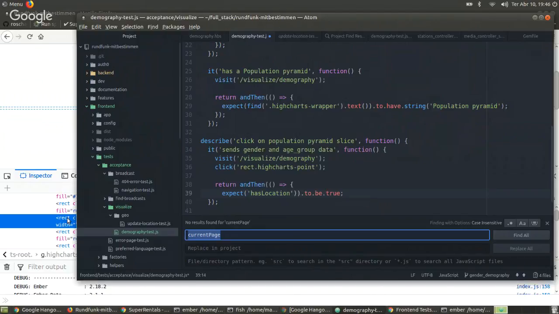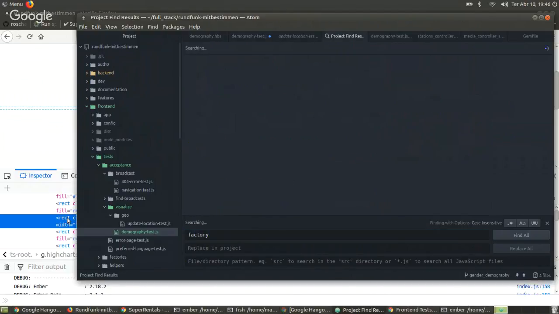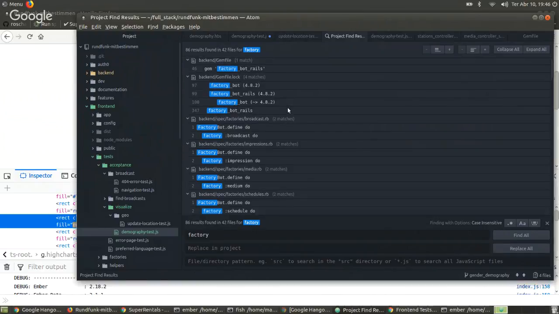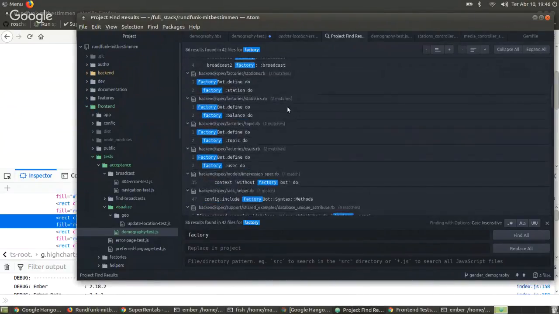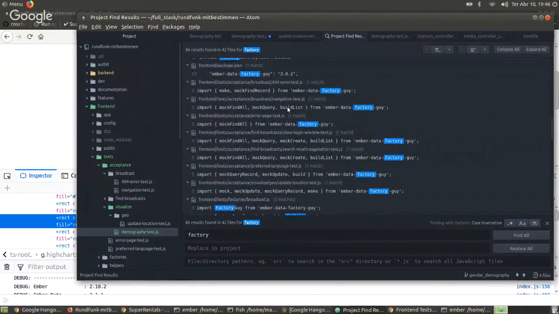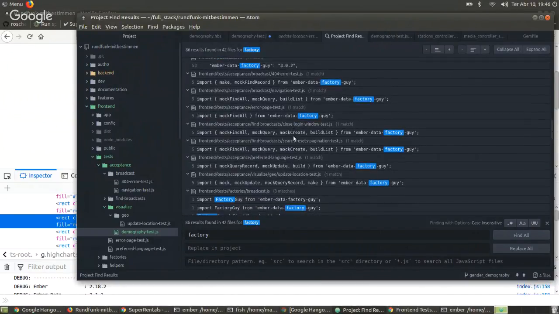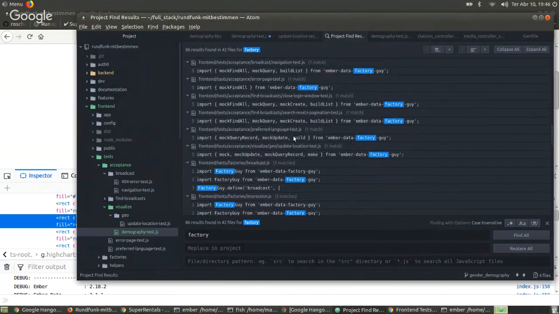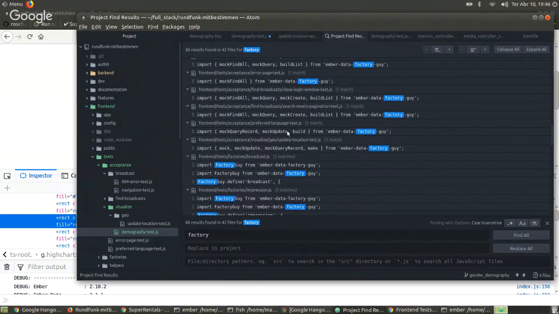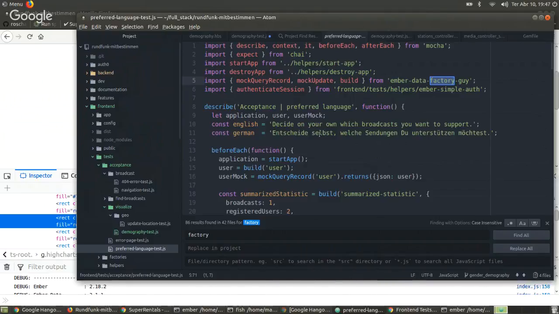This is Factory Bot. This is Factory Guy. So I need to import. Yeah, I would check one of those acceptance tests to see how that looks. For example, preferred language could be one thing, because it's probably checking the request made to the backend when you change your language.